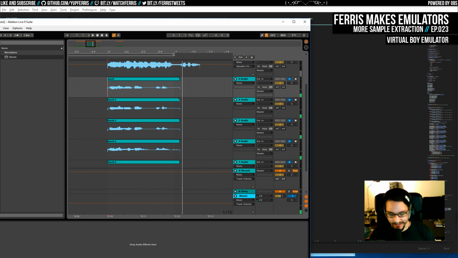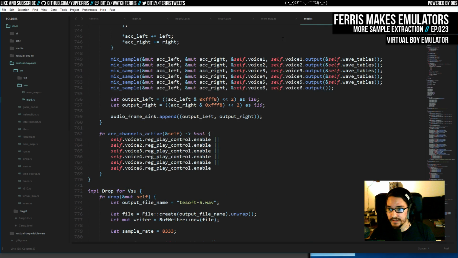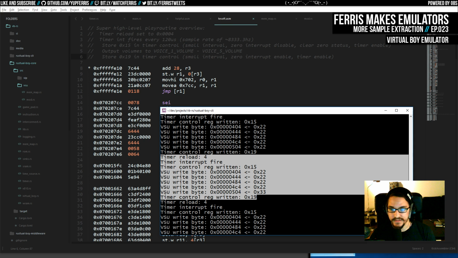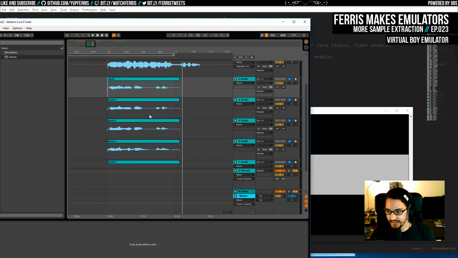So that's what we got out of this. And then also this information here. Timer reload is set to 4. Timer rate fires every 120 microseconds. We store 15 in the timer control. Output volumes to voice 1 volume through voice 5 volume, and then store 0x19 in the timer control, which is exactly what we're seeing here. And we've confirmed that that's all we actually need to do to actually get the sample out. So that's, I think, as deep as we have to go with this game.